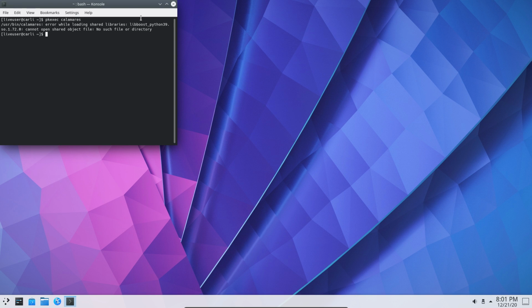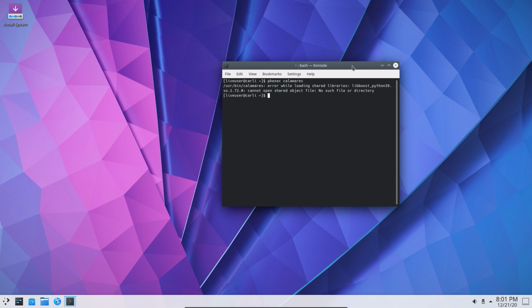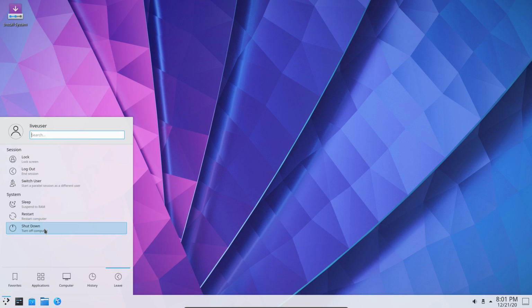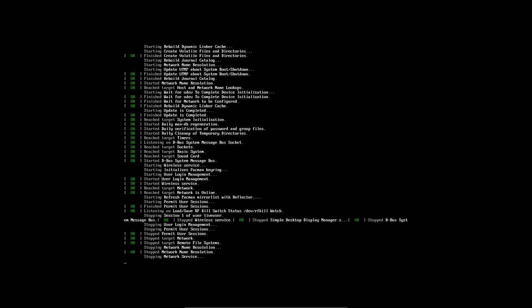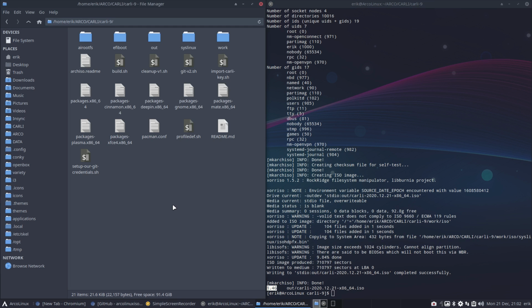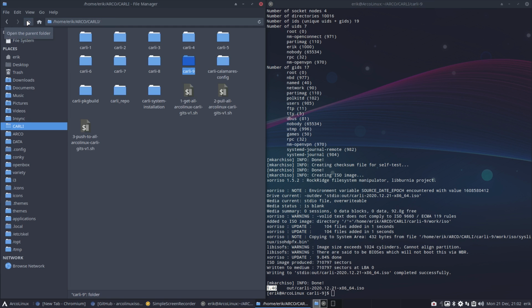Lib boost. A while ago, or might be already 2 weeks ago, remember the Python 3.9 thing that we got, and then the boost got updated. It all means you got to rebuild Calamares. That's your trigger. So, oh my god, there we go again. Rebuild Calamares. Fine. Rebuilding Calamares. Yeah, why not in one video?